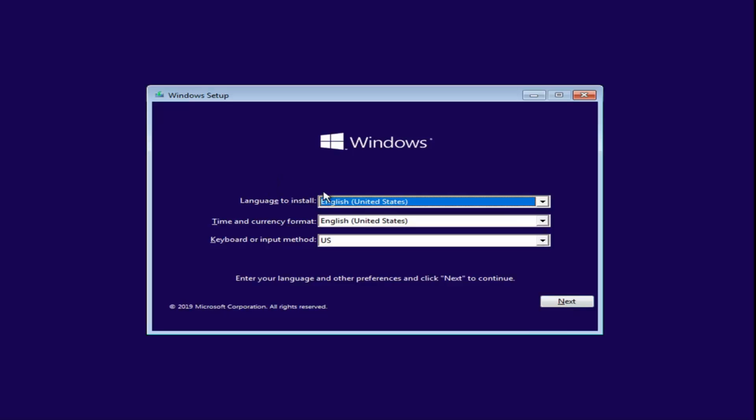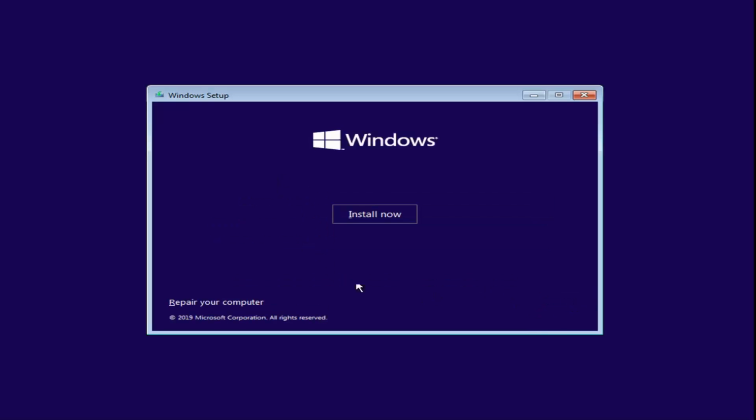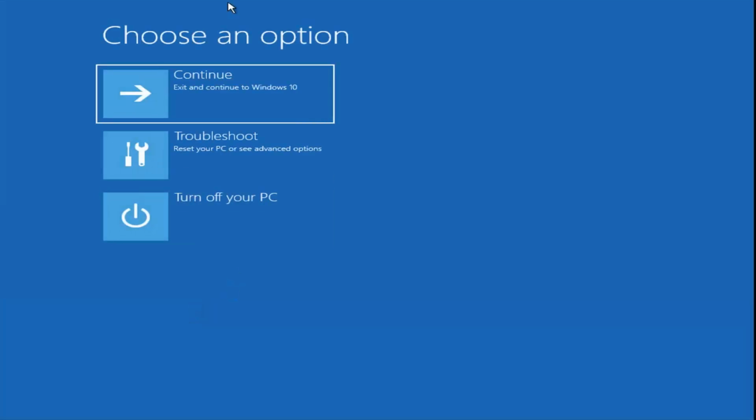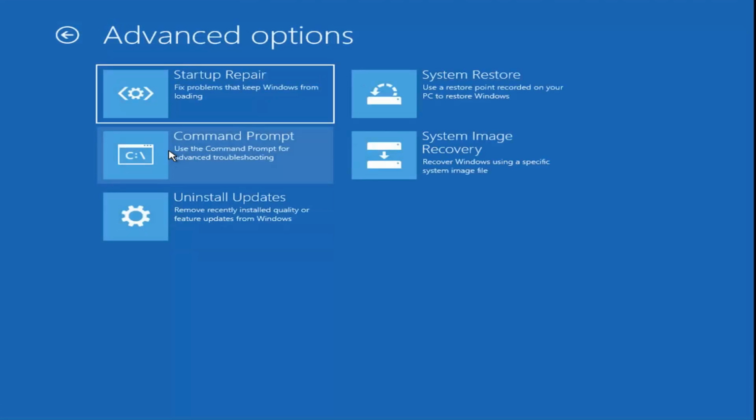Select next after you ensure your language is all correct up here. So select next. Do not click install now. Instead, select repair your computer down in the bottom left corner of this window here. So left click on that. Underneath choose an option, we have several options here, so we're going to select troubleshoot for this tutorial.